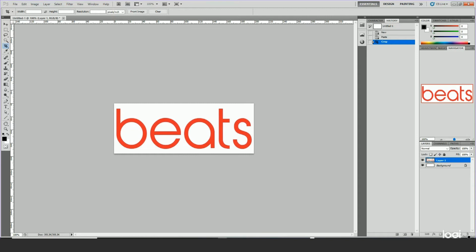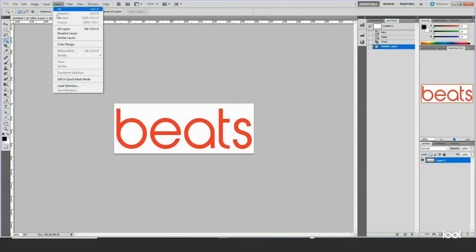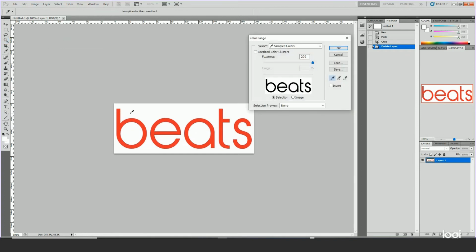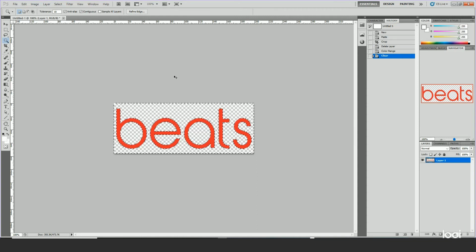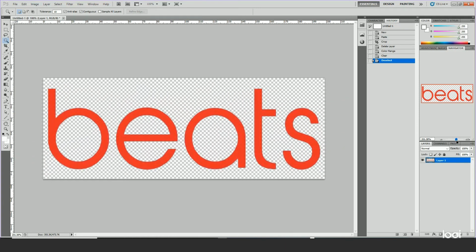And we can get rid of the background, and then we can drop out the white of the Beats itself by using color range white, and it picks everything that's white, drops it out. You can take a closer look at how good a resolution this is. It's not bad. It could be better.